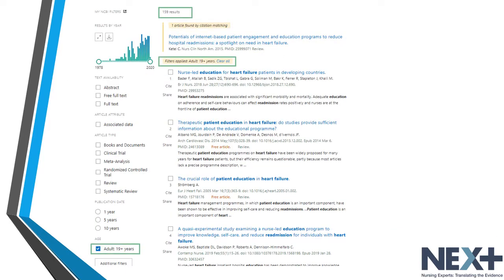Now when we click on Adult 19 plus years, it will apply the filter to the search results. We now have fewer, hopefully more relevant results, and can clearly see which filters we have activated. Once a filter is selected, it will remain turned on for all future searches until it is turned off.